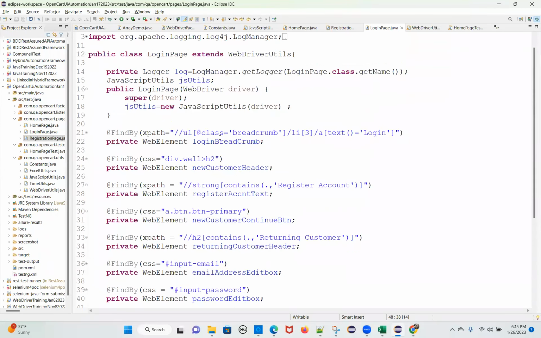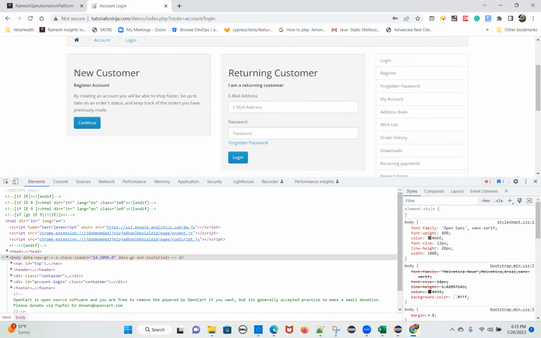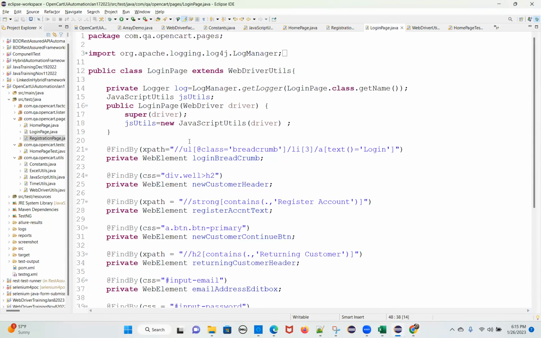I think you have finished all this login page object identification, right? That was our task yesterday, right? So did you identify all these headers? This header and this header and this continue button, this header and this email edit box, password edit box, forgot password, login button. All these are identified and the methods written. Yes, sir. So how many of you completed this task? I have completed. So please check whether you identified all these elements or not.